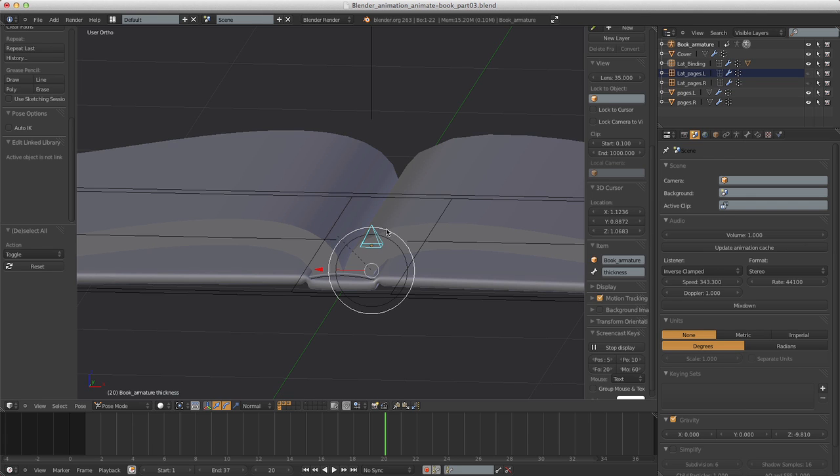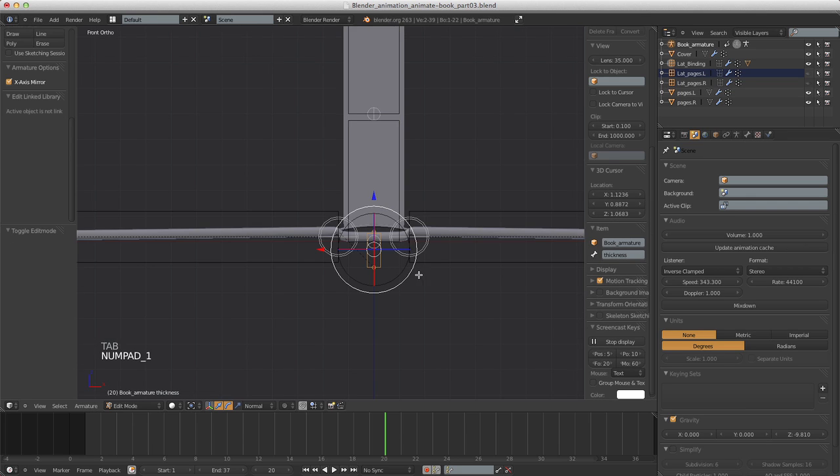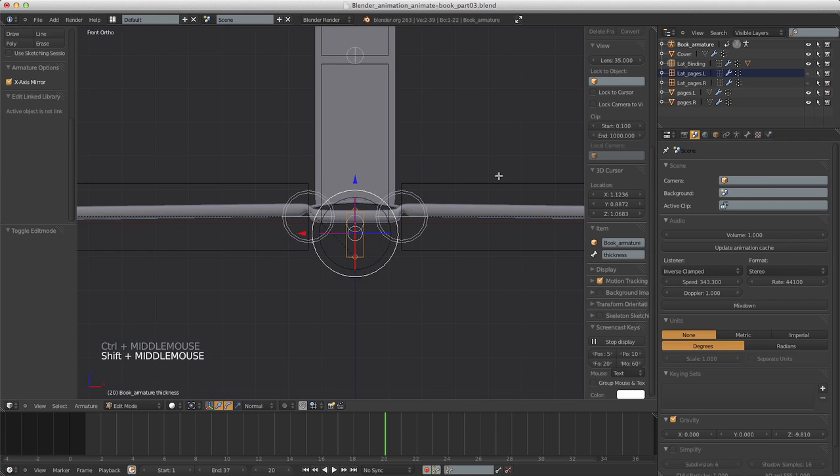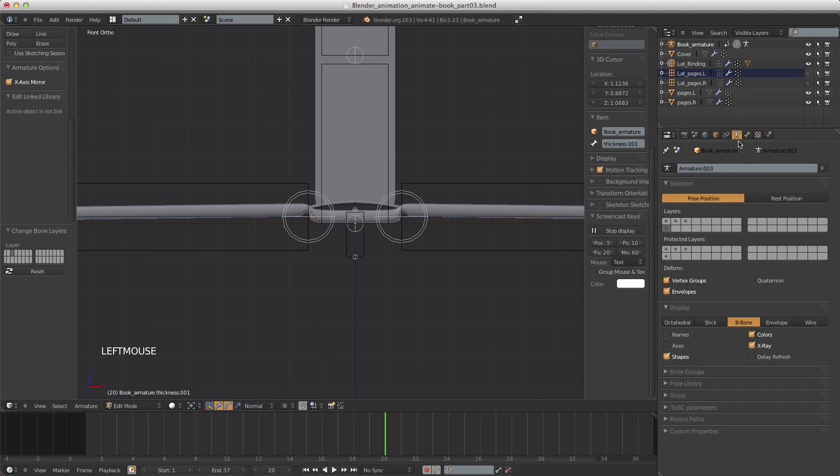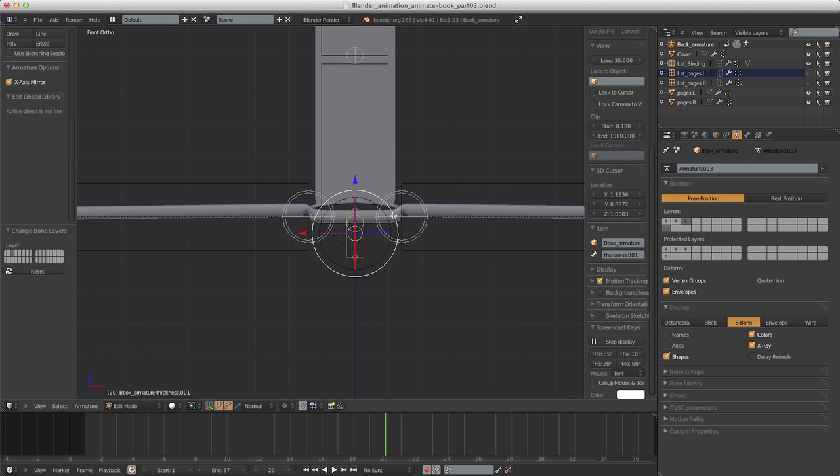I'm going to select the thickness bone here and go to edit mode and in front view with the 1 on the numpad. And I'm going to duplicate the thickness bone, so Shift D to duplicate, and I'm going to move it to the third layer here. I'm going to show this layer by going to the object data, in the layer panel, and just clicking on this one. We're going to rename it page_root, because that's going to be a bone that's going to make sure that the pages are going to stay close to the binding here.